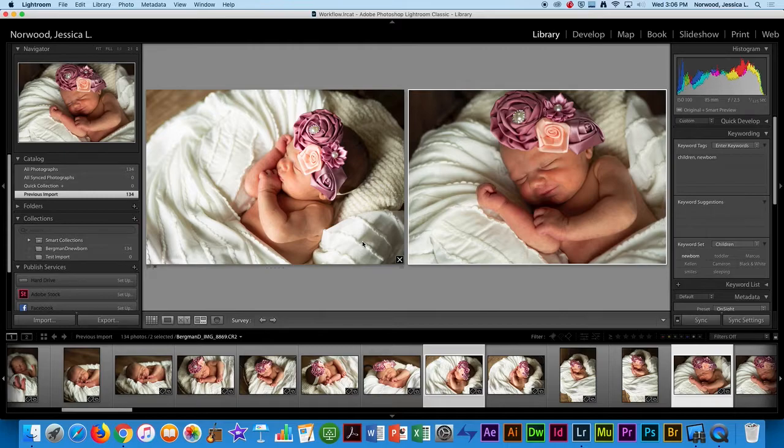So survey mode allows you to narrow, I think, better than compare. But that could just be me. You might find more benefit in compare than survey. I don't know. But I think the majority of you will probably use grid and loop view more than anything. I love survey, though. So those are the different views that you have available to you.